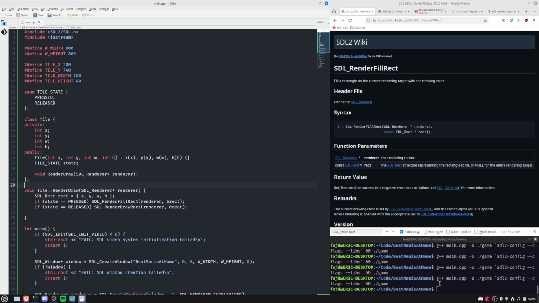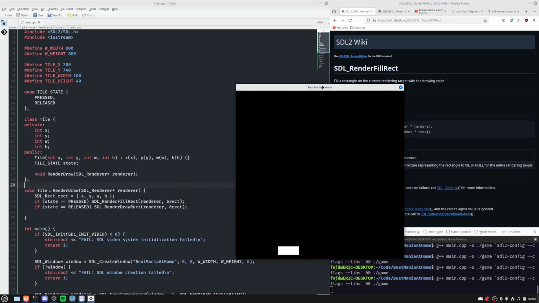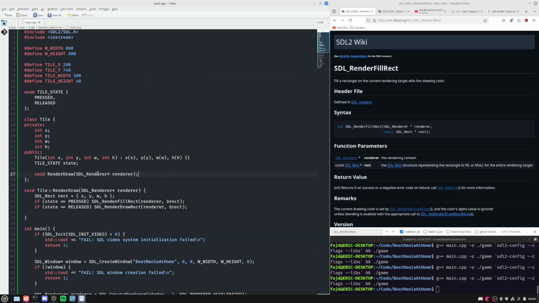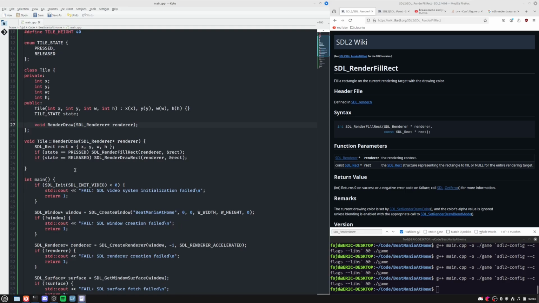Yeah, let's keep the names this way. It doesn't matter if it's not exactly logical. Okay, so we have this. Cool. So let's draw our 4 tiles.